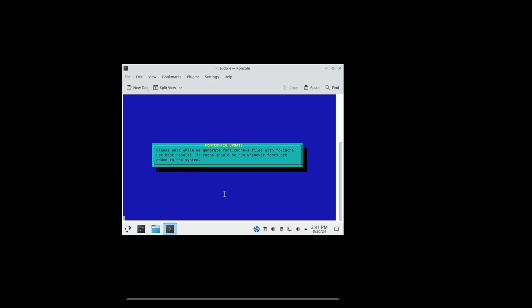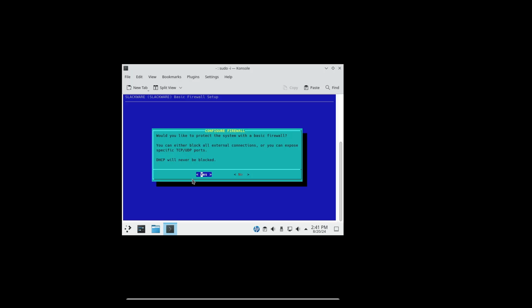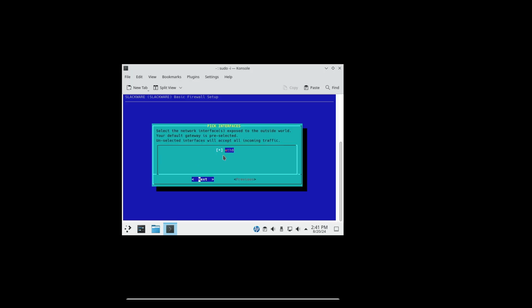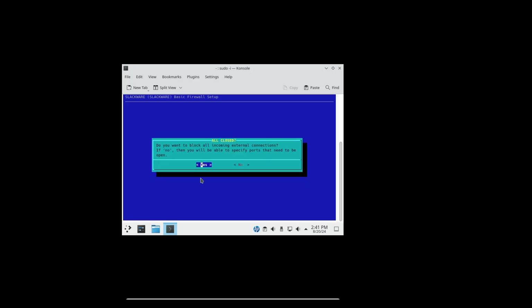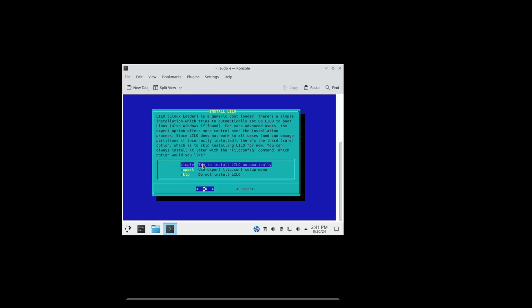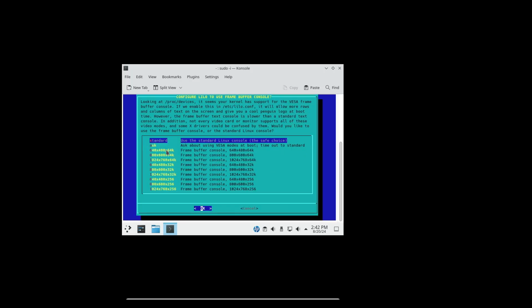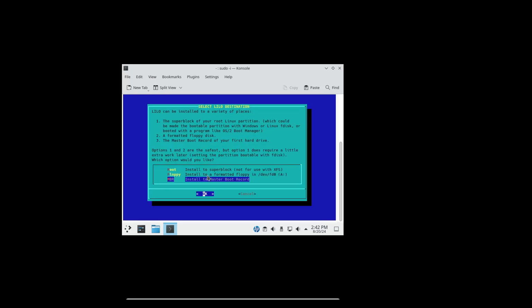And then we will configure the firewall. So we push yes for the next. Do you want to block all incoming connections? Yes. Install LILO, simple, try to install LILO automatically. We push OK and we choose the standard live Linux console and we push OK here and we install the master boot record on the disk. We push OK.